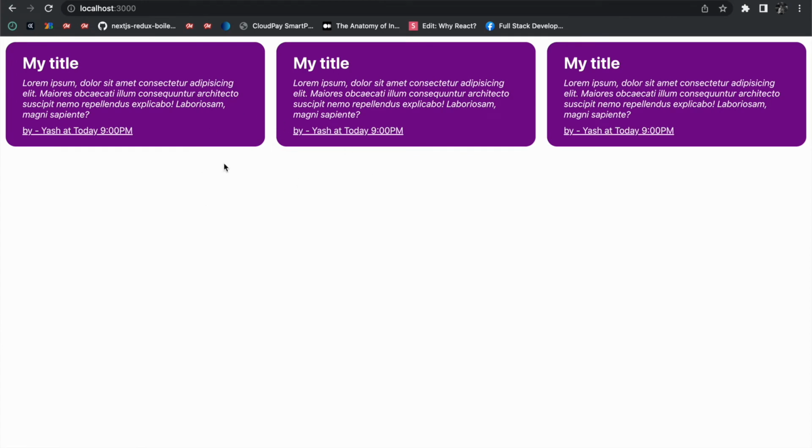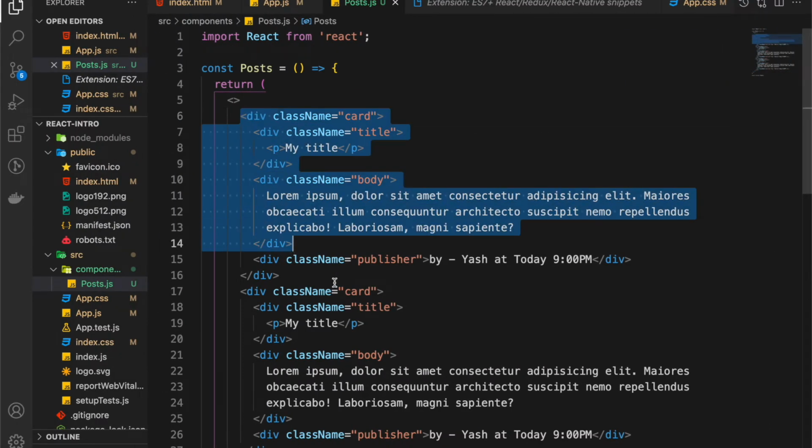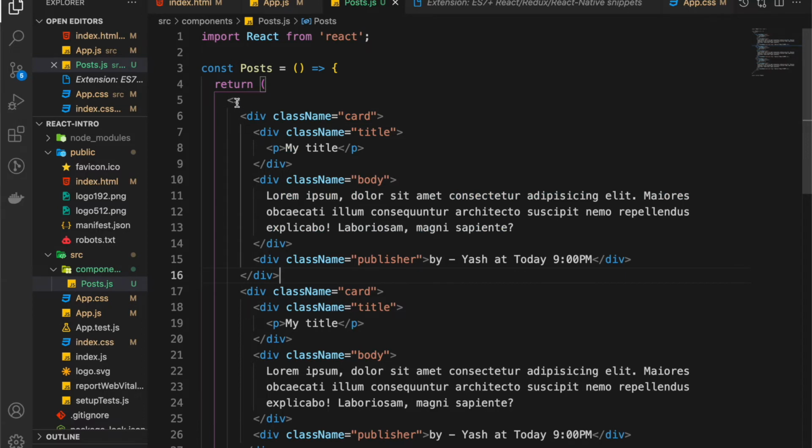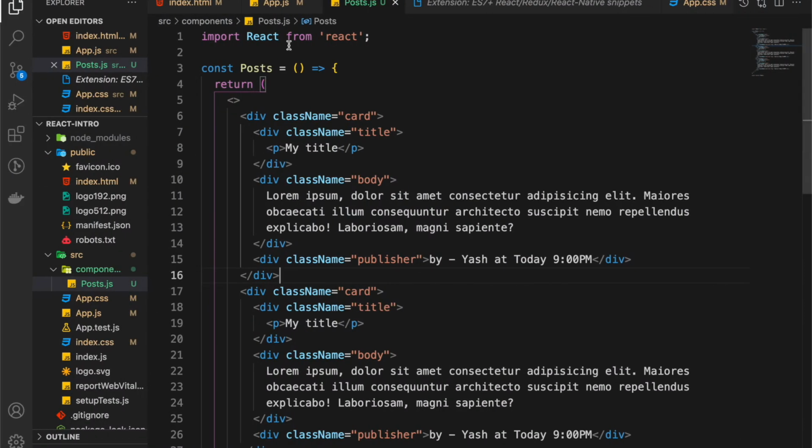If you create a div inside a div and that parent div is a flex container, then the div inside will be a flex item. But I don't want that to be a flex item. I want these to be flex items. So I've removed that div. Alright, so now I have three cards like we had in my app.js.